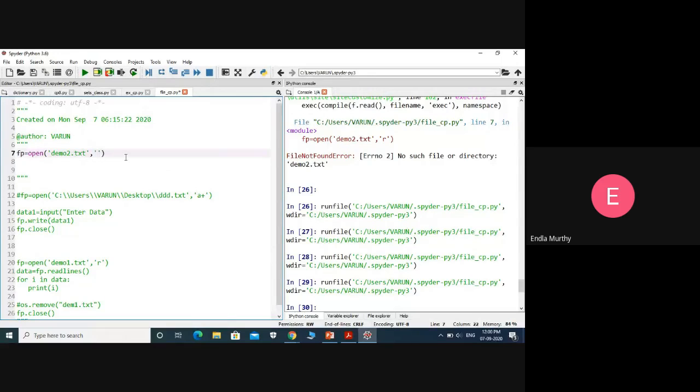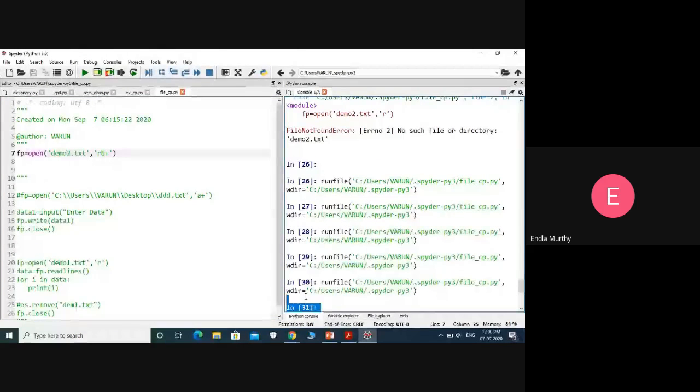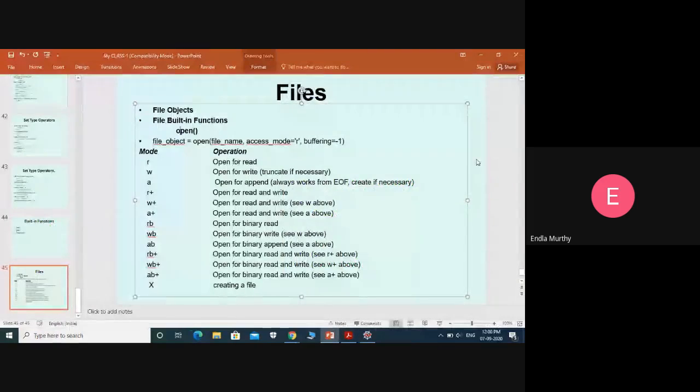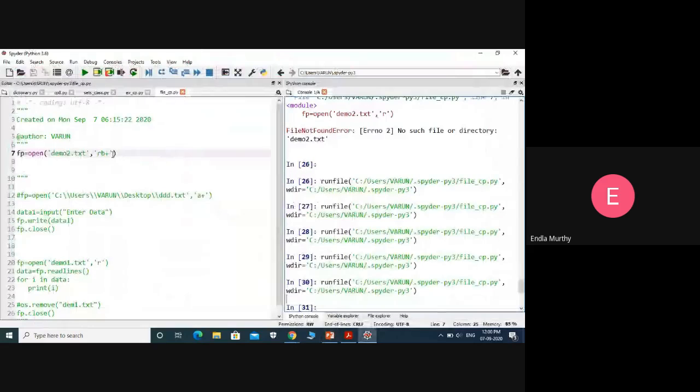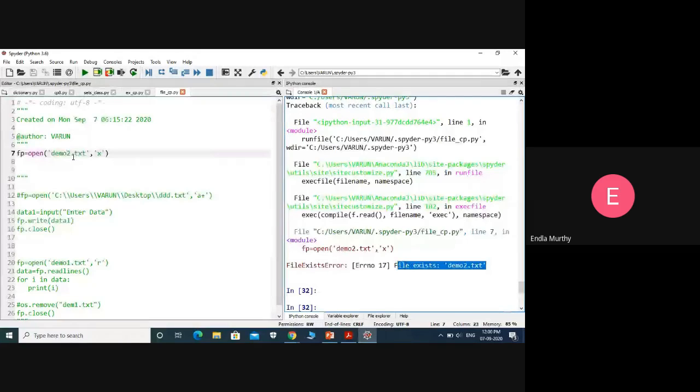Now let me check some ab or rb, like rb or rb plus. Of course, that file already exists, so we can open it and we are not getting any error. Now the special case, x. If I have the file, I can open it in all the modes, but x is for creating the file, and if you already have that file, you get an error. If I open the file in x mode, here I have the error: file exists. Why? Because I already have demo2.